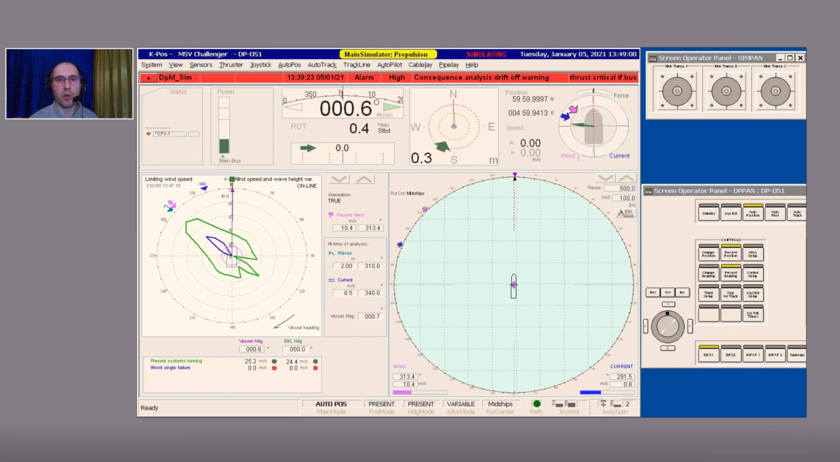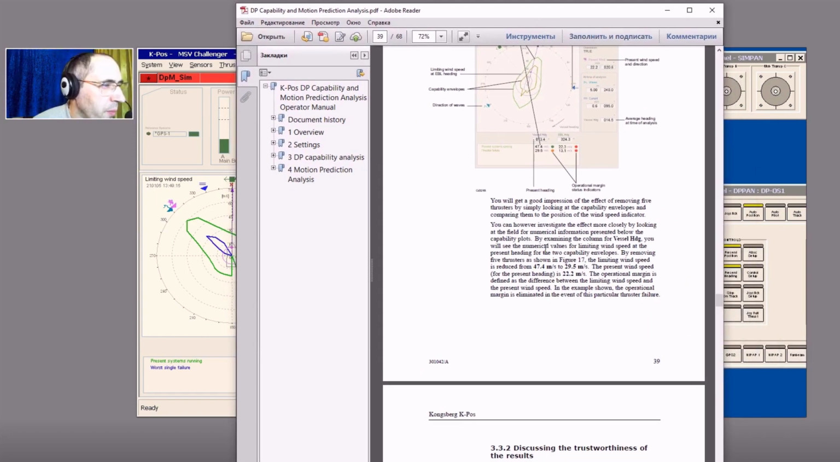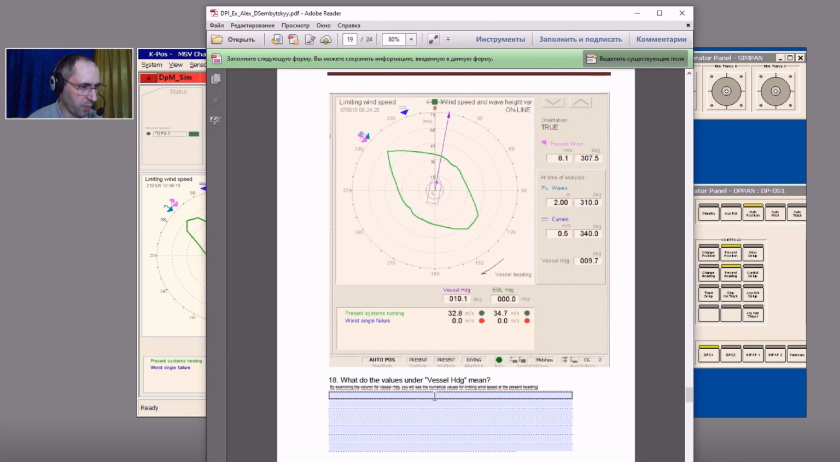I offer you to find the right answer to the question in the original Kongsberg manual. And from here you can take the answer like that. By examining the column for vessel's heading, you will see the numerical values for limiting wind speed at the present heading, and here it is indicated for the two capability envelopes. So I take this phrase to answer the question, and that will be enough for that exercise.